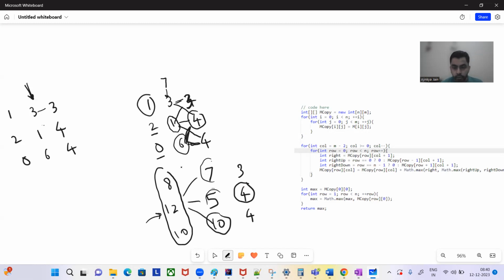So if you see the code, here is the code. We are starting with the second last column. And then what we are doing, we are fetching the right, right up, right down, right? So right is m copy row of col plus 1. Let's say this is the element 1, so what is right? This one, col plus 1.